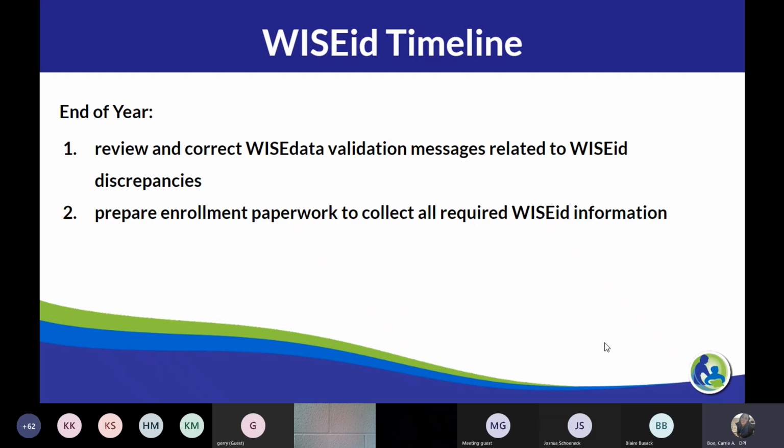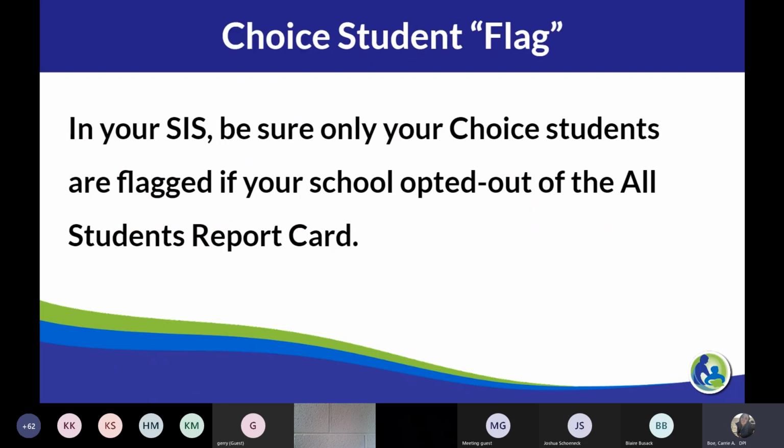It's always best to get things started, get things in place, because we know how busy it is. It's always busy, but the fall can be a different kind of busy. As you're working in your SIS, entering all of these demographics for your students to attain WISEids, please be sure that you are aware that each SIS vendor has a flag. It has a tool for you to designate if a student is a choice participant, okay?